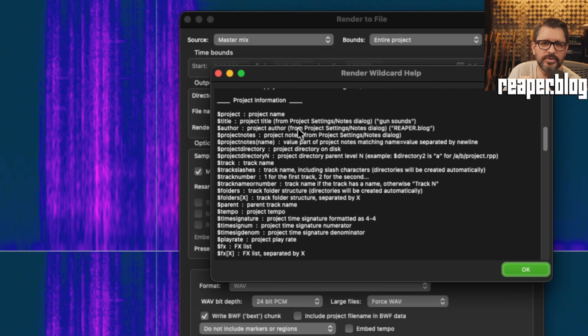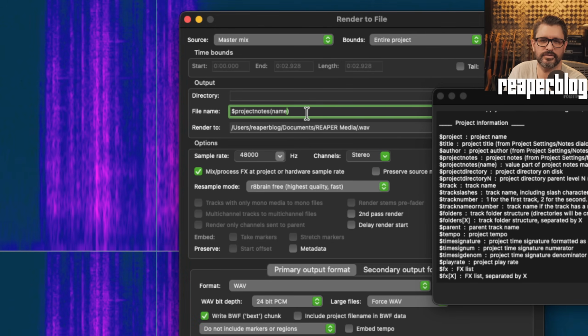So in the wildcard help, it's giving you some information for project information. And the nice thing is that it automatically fills in with information from this particular project. So for title, we've got gun sounds, because that's the title of the project from the notes dialog. Author, Reaper blog. And then project notes is the notes from the notes. So I showed that already here with project notes.